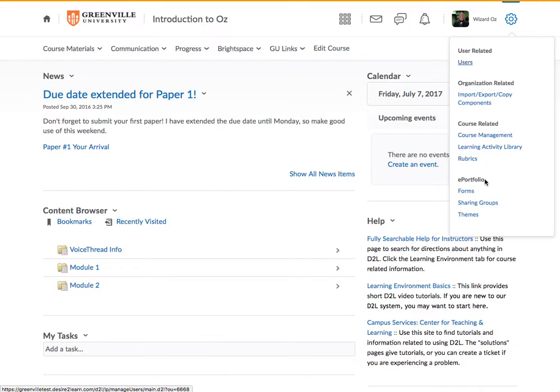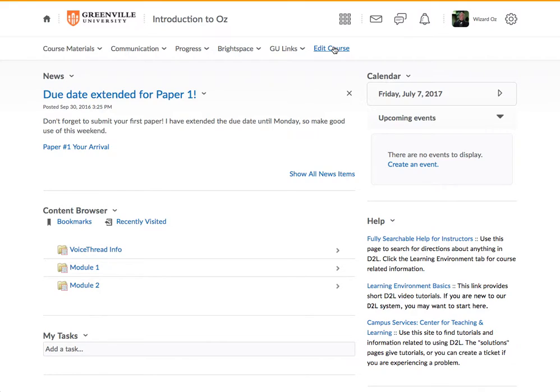When I click on this, I have a shortcut to import, export, copy components, which is when you're setting up a course, a pretty frequently used link. I also have that under Edit Course here.